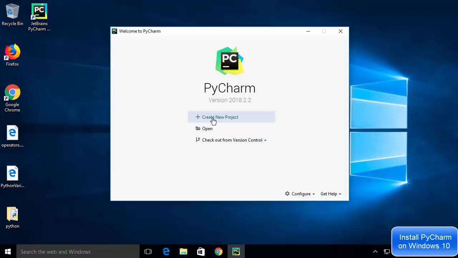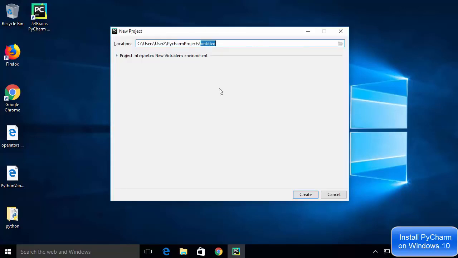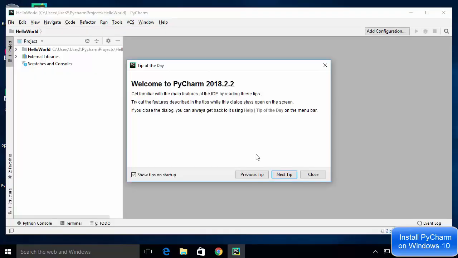So I'm going to click on new project, and now we need to give the title of this project, and PyCharm will ask you where you want to save this project. So I'm going to just give the name to my project. So let's name our project as Hello World, and then I'm going to just click on create button, which is going to create our Python project. So now you can see PyCharm IDE has been started.